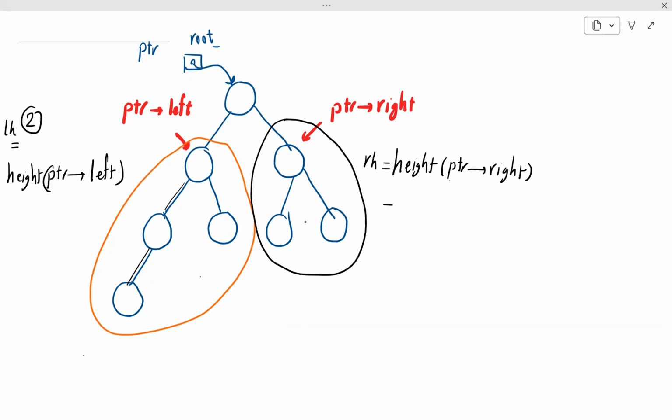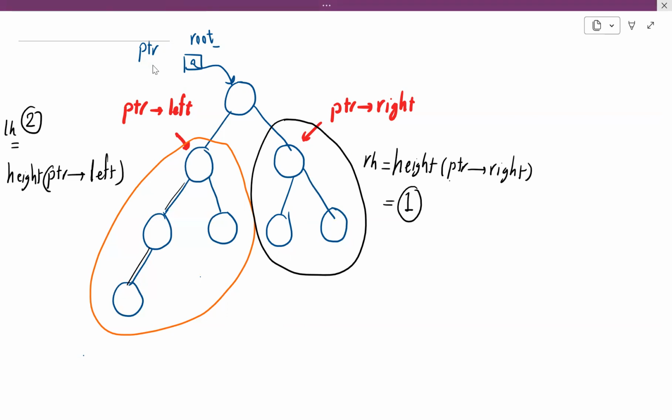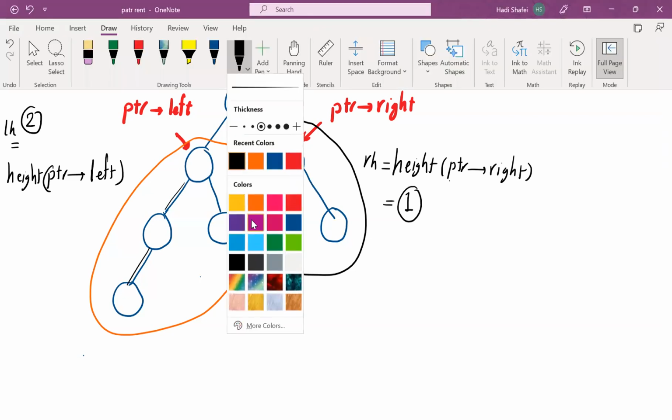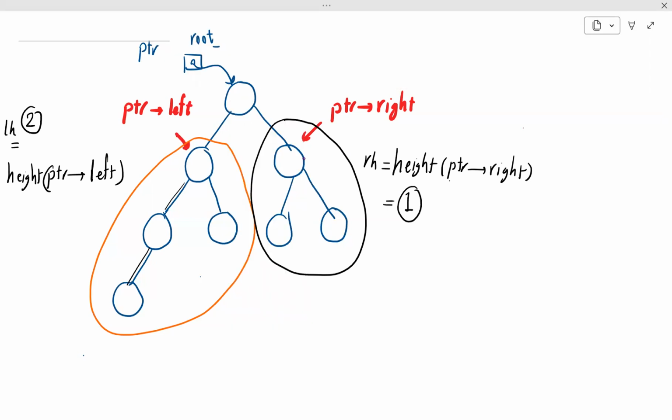So the height is 1 in this case. So the 2 recursive calls return 2 and 1. The question is, from the results of the 2 recursive calls, how can we compute the height of the entire tree? If you think about it, the height of the entire tree is the longest path from the root to a leaf, the path that goes here, here, and here. So the height of the entire tree is 3.